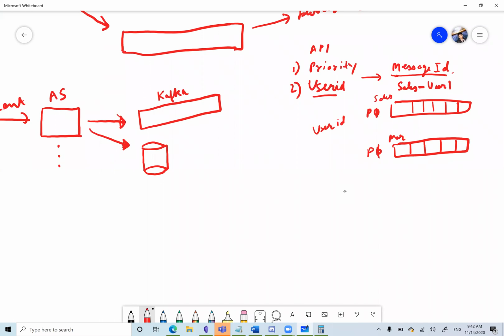In that case, when designing, we should have only a single Kafka topic for each priority level, and then probably different consumers. Maybe consumer one for priority one, consumer two for priority two, and so on, and that will depend on how many high priority levels we want.